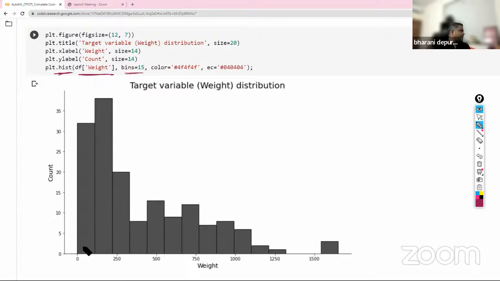And bins equal to 15. This is called a bin. This is a bin. All these are called bins. This is one bin. These are all bins. And if you want it in some color, some edge color format, that is a format. And then it appears like this.